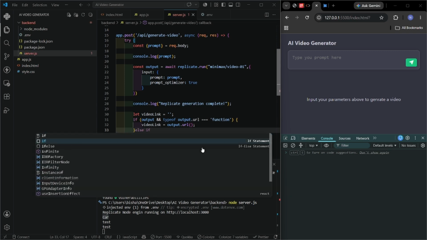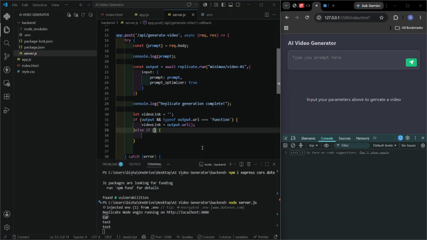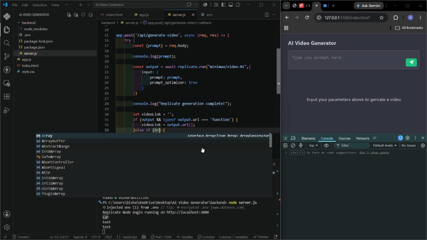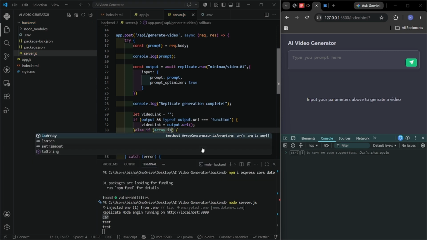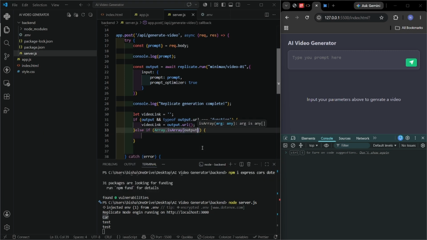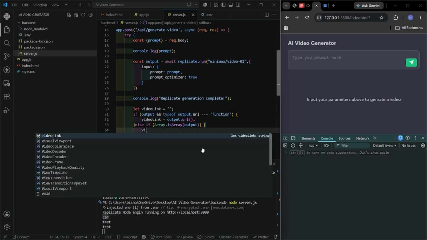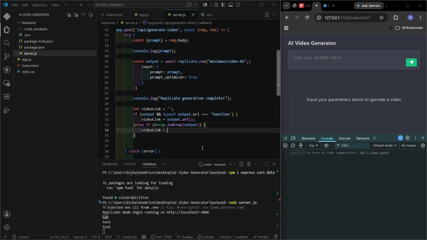Else if array dot isArray output, in that case the video link will be output 0. Yeah, because it's according to the response we get here. As the output we get here, we are doing this.